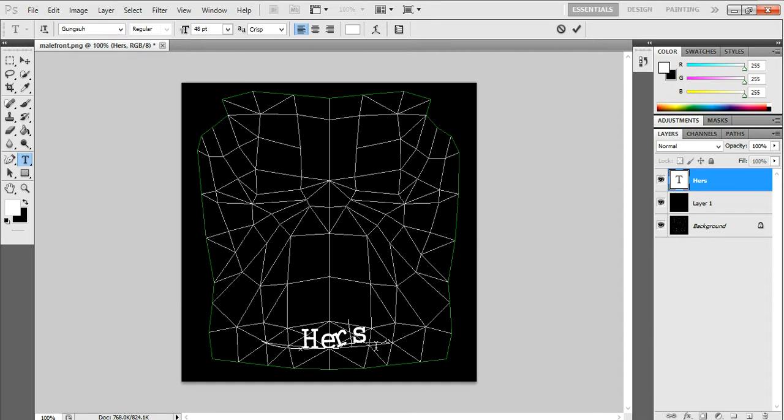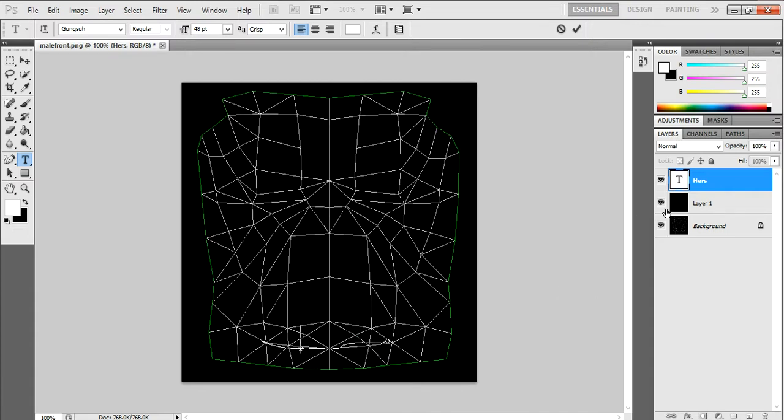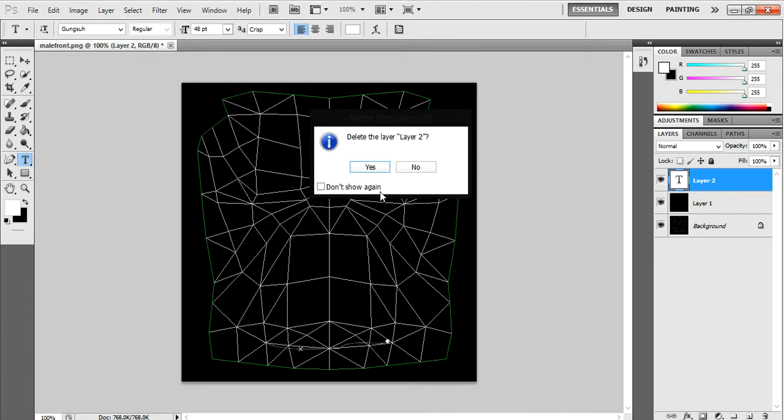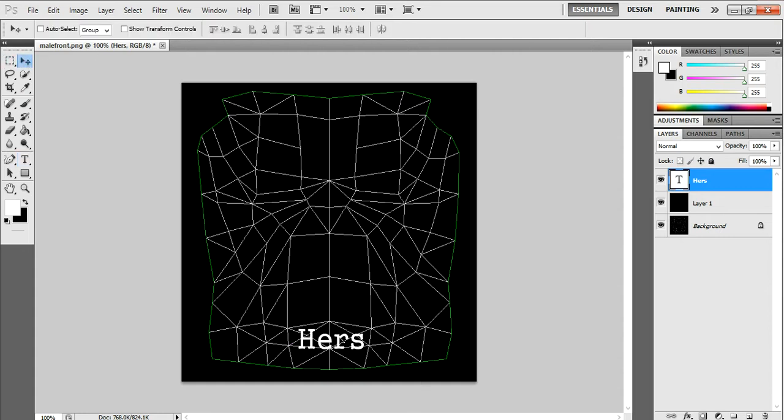You can mess with the text however you want it to be. Actually, can I start right there? Probably not, actually. So yeah, you just do whatever you want. Okay, that works better. And then I'm going to move it.